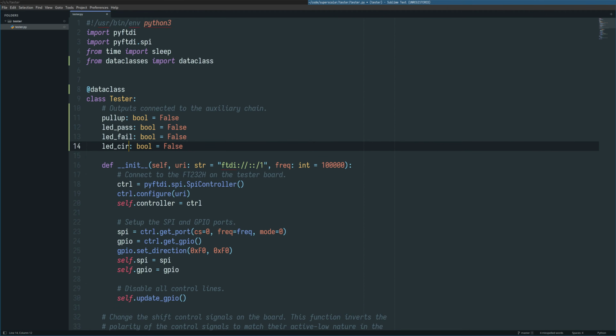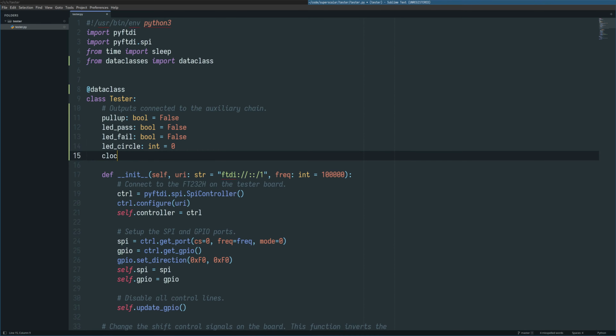We have the circle LEDs, which are 8 in total, so we just keep that as a bit mask, because that way we can control exactly how we want the circle to look. And we have the clocks, which are 4 bits. And so we now have this configuration of the auxiliary chain up here. Let's write an update function that takes this configuration and writes it to the tester.